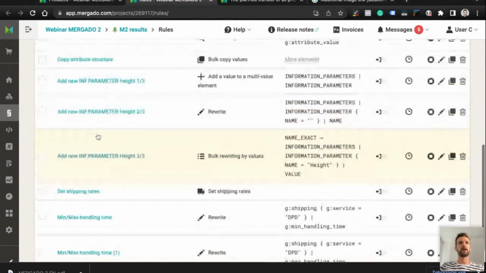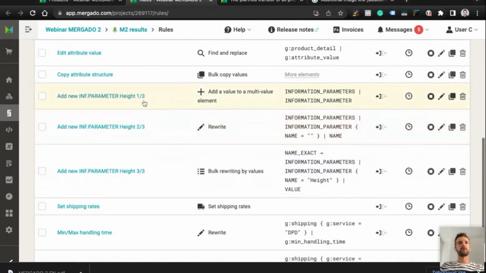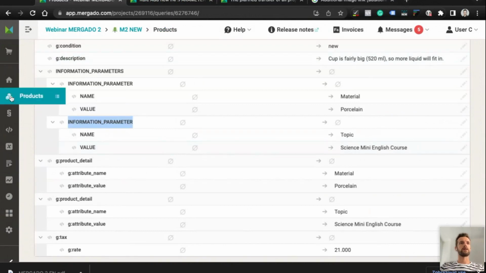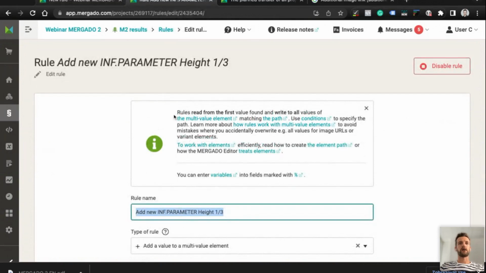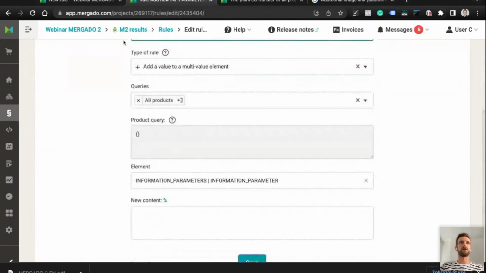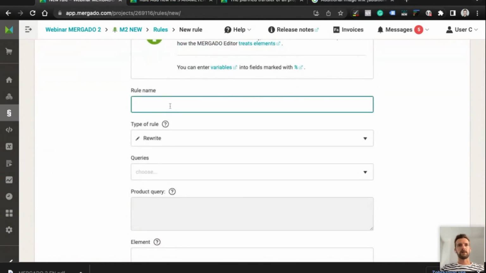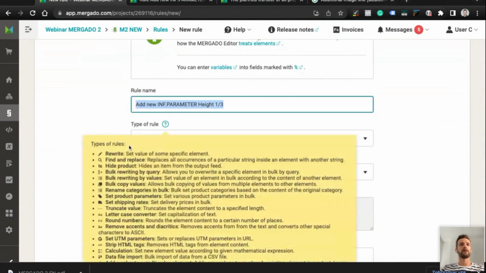I already have an example created, so I will show you the set of rules step by step on this project. Let's say we want to add a new information parameter with, for example, the height of the product. So I will create the first rule, the 1 of 3, to add a new information parameter called height.